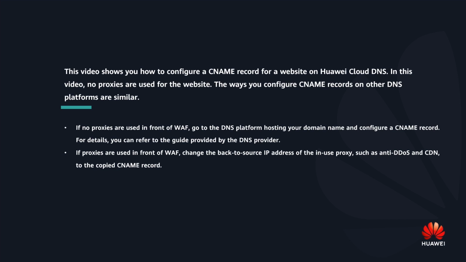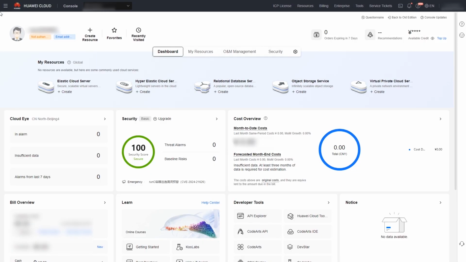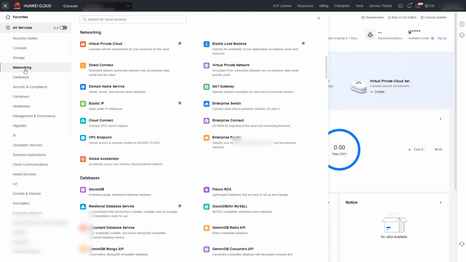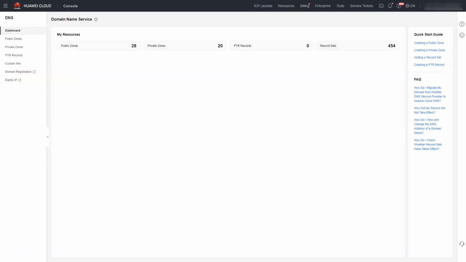This video shows you how to configure a CNAME record for a website on Huawei Cloud DNS. In this video, no proxies are used for the website. The ways you configure CNAME records on other DNS platforms are similar. On the console, choose Networking, Domain Name Service. The DNS console is displayed.